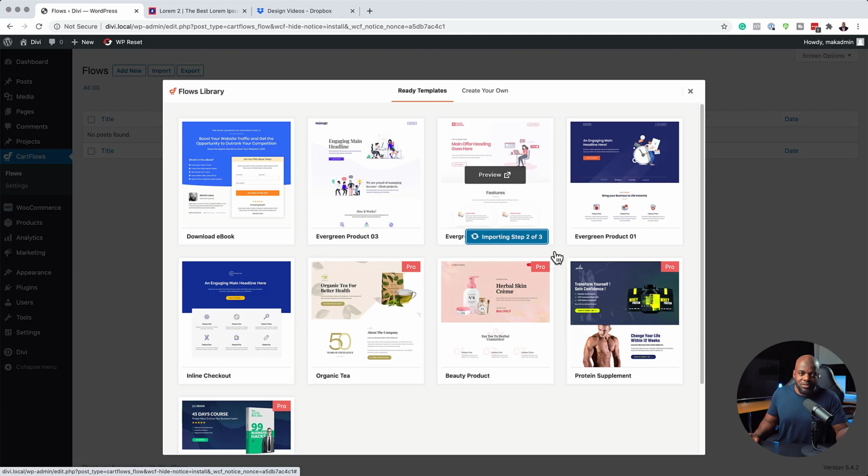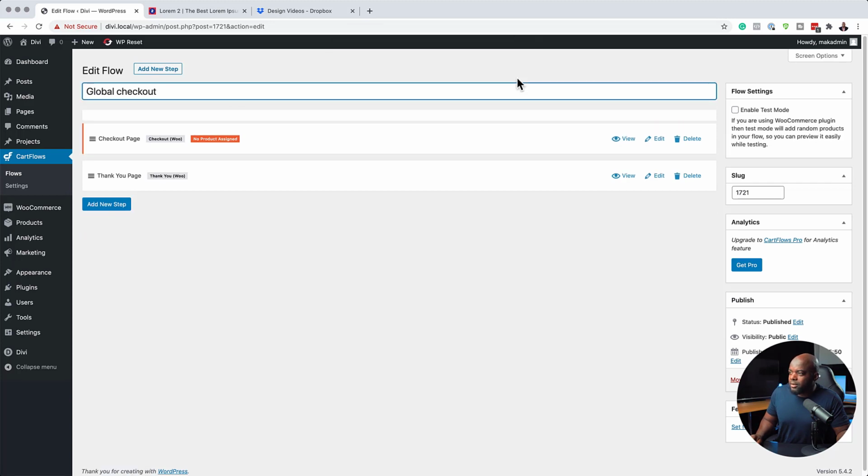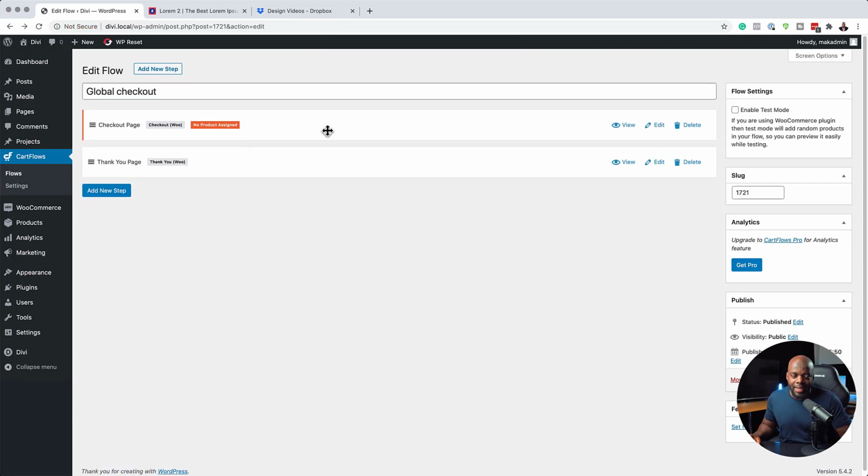So usually this takes a bit of time depending on how fast your website is and how fast your internet connection is. Okay, so you can see here, I've added pretty much everything that I need to add here. So now I'm going to click on, I'm just going to name this global checkout. Okay, so that's all we need to do. And then over here, we don't need a landing page. So we're going to delete this. Click OK.